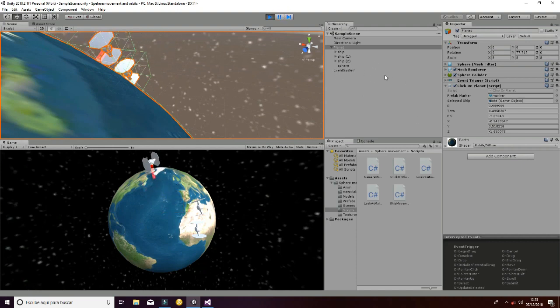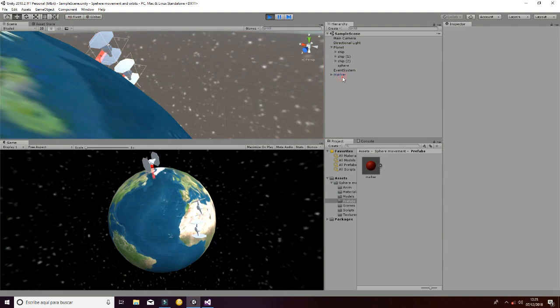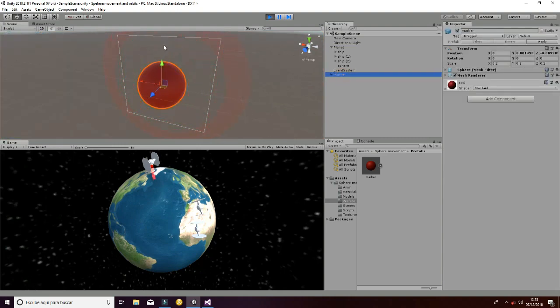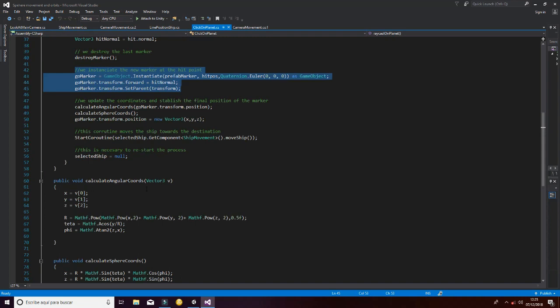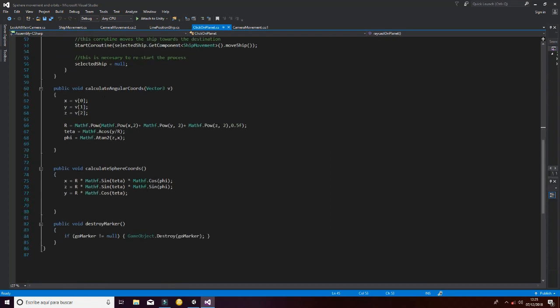Well, a marker prefab appears here, which is just this marker, producing a sonar effect which simulates the marker toward which the game object is going to move. So that's all regarding the click on planet routine. At the end of the script, you have the functions to calculate the angular coordinates and to calculate the sphere coordinates. Those are the two main functions we use to go from one coordinate system to another.